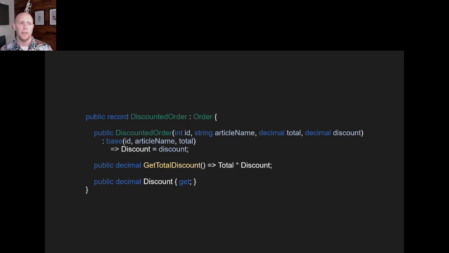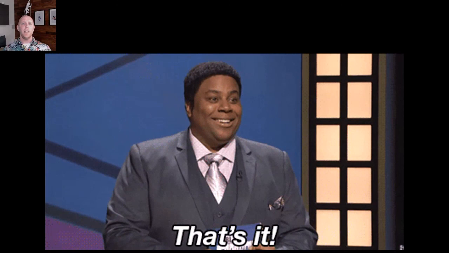You can also implement inheritance, so you can inherit a discounted order, or a record, sorry. And when you inherit a record like this, you just do it the same as you did before. You inherit from order, and then you can add your own constructors, your own methods, your own properties and things like that. So you can extend it like you would any other class. So that's kind of cool.